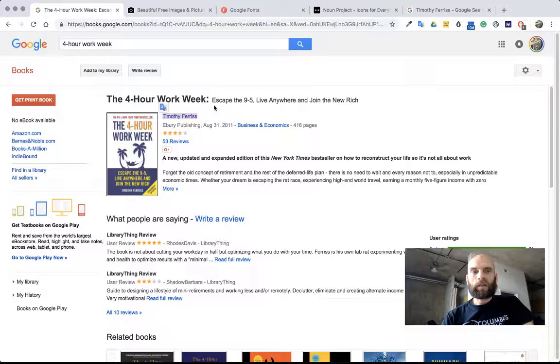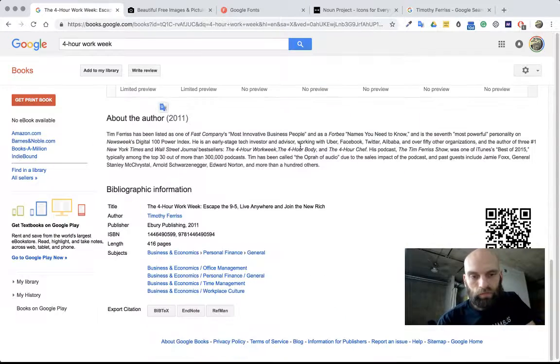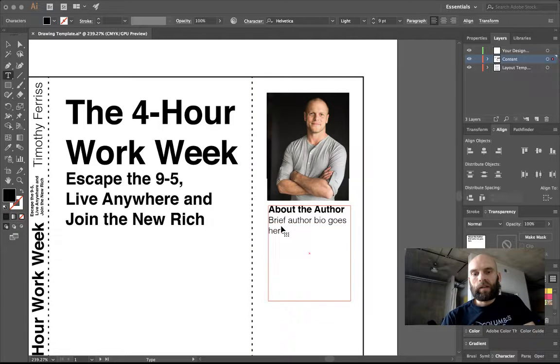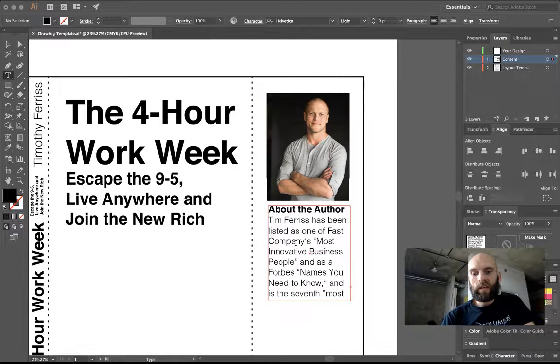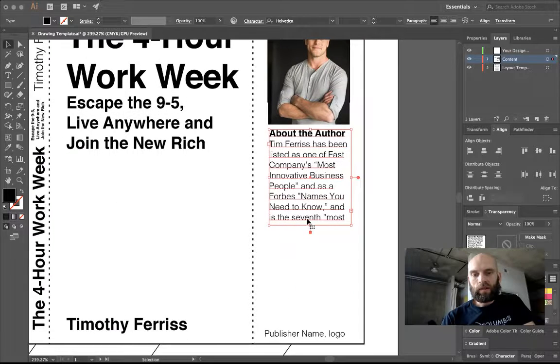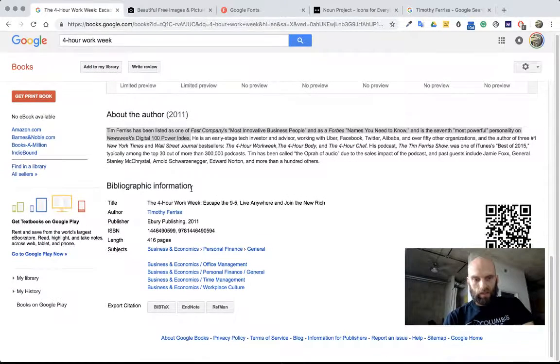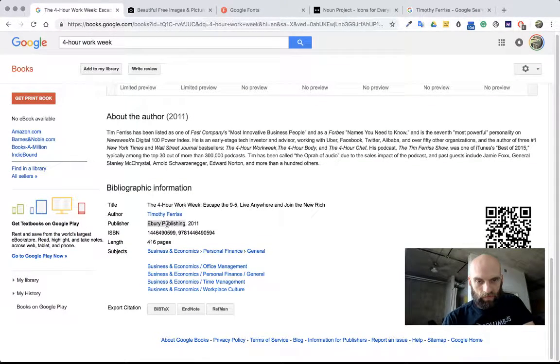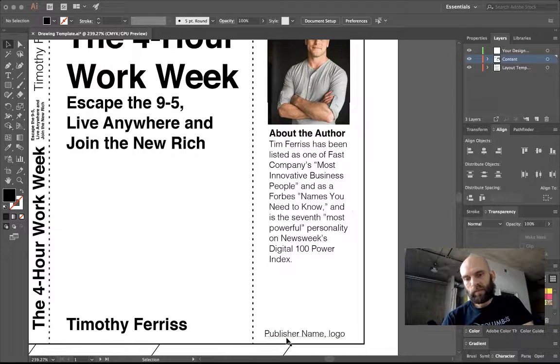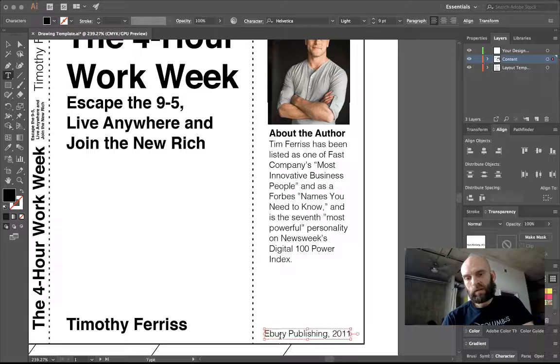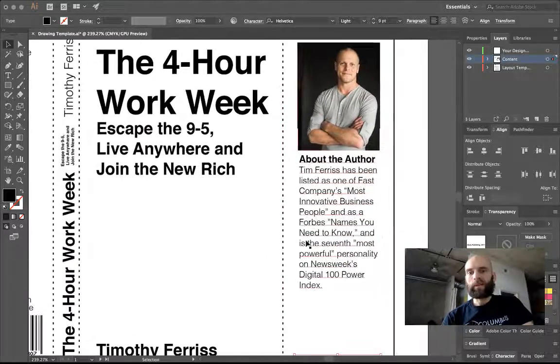So I'm going back to Google Books, down here, about the author. So I'm gonna copy that, Command C, and then highlight that, Command V. And it doesn't all fit in that box, so I'm gonna drag the box down. Okay, and then publisher name. So you can see here the publisher is Ebery Publishing. So I'm gonna paste that. Okay, so we got that down.